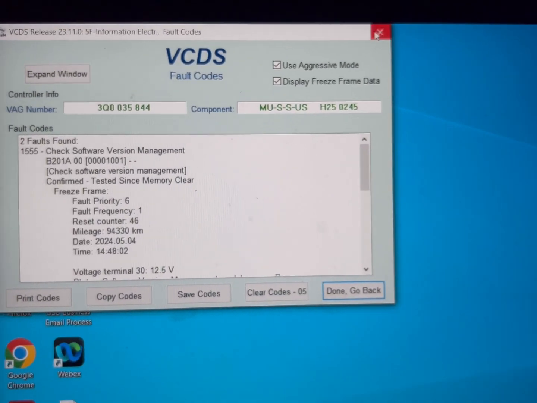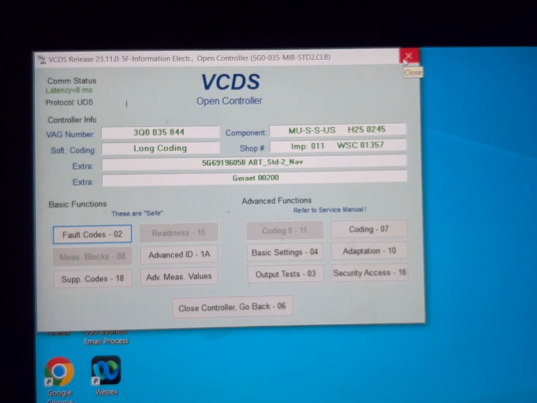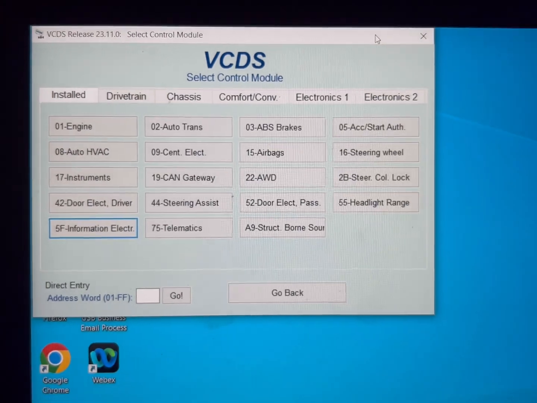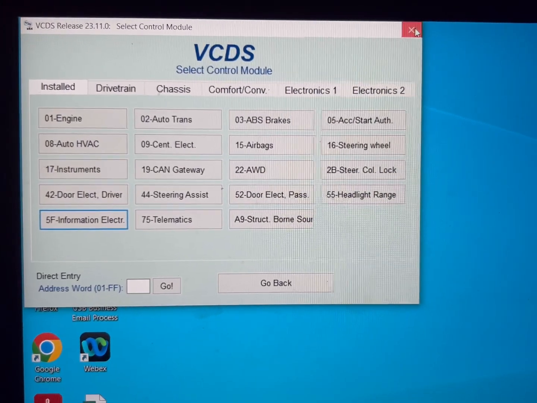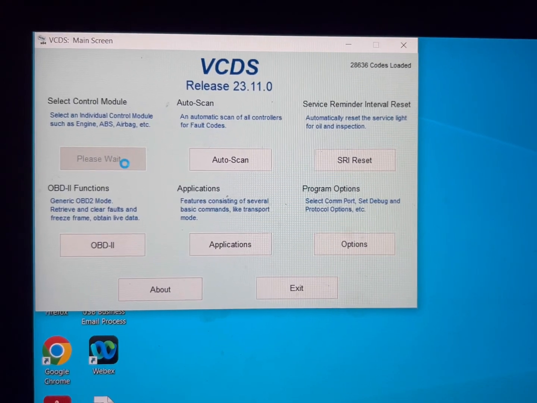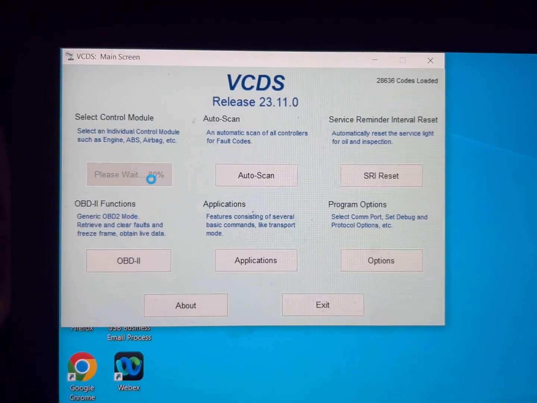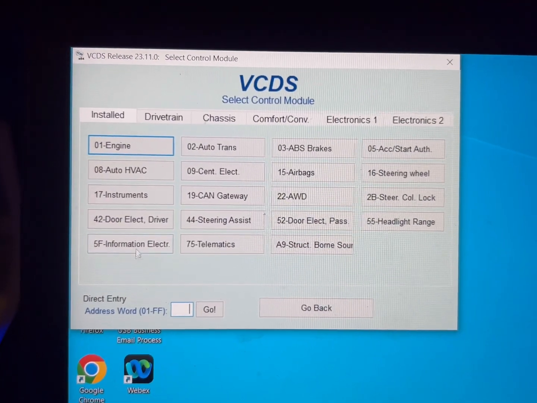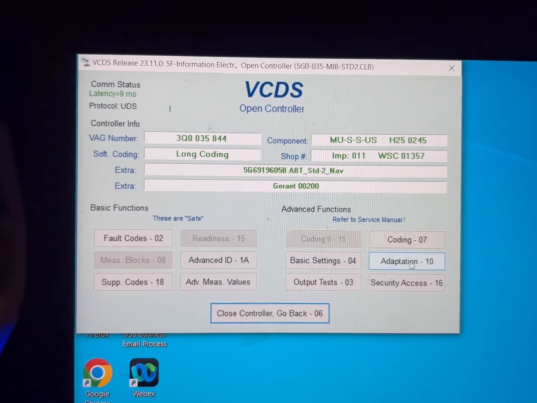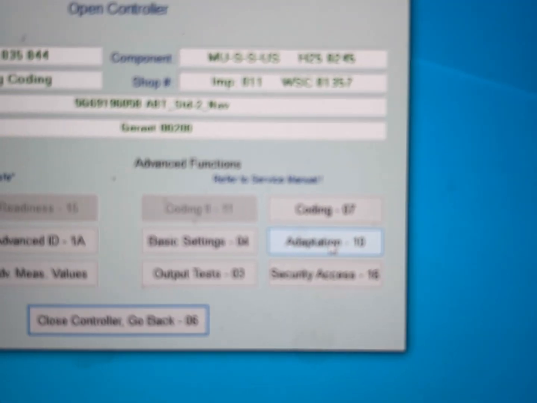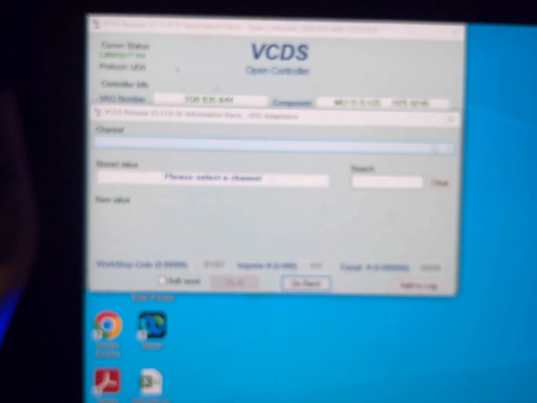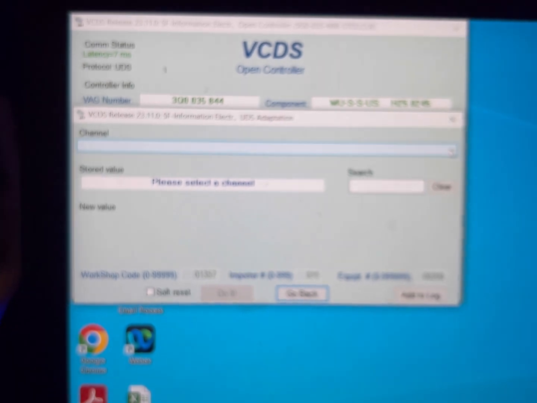Anyway, I'm going to go through the process that you guys have been kind enough to outline, just for anybody to know exactly where to go. You want to select a control module from this screen. This is the beginning screen. You then want to go to 5F information electronics. You then want to go over here to adaptation 10 under advanced functions. And then you want to go to this drop down here.